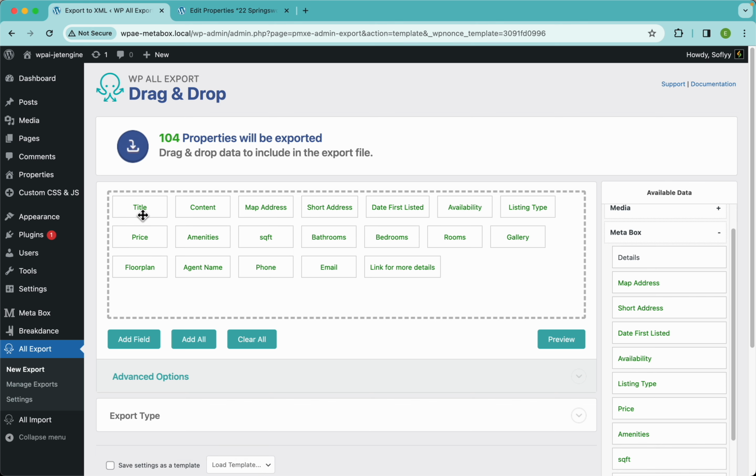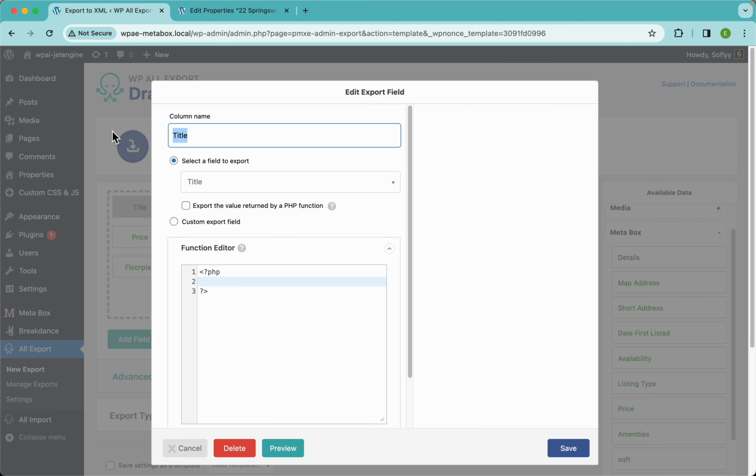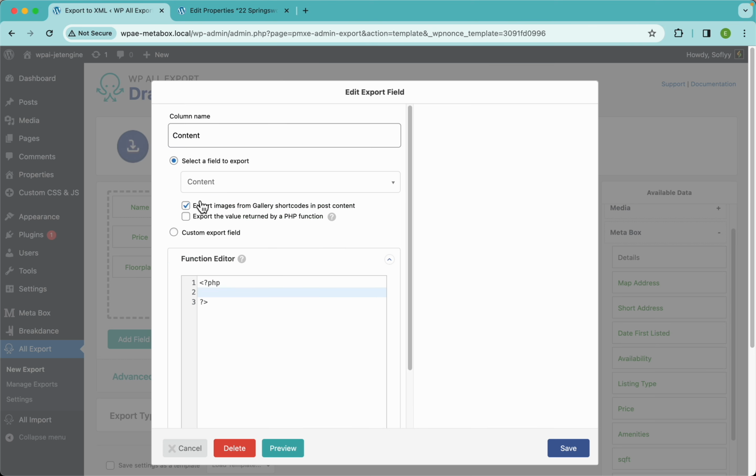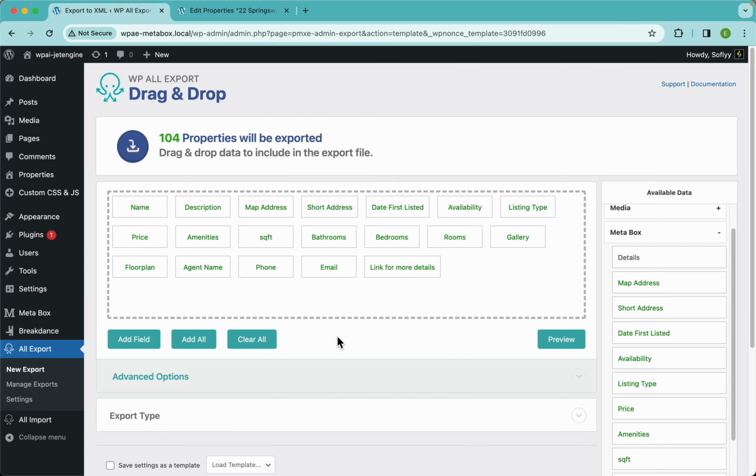Now, if you want to do some more fun stuff, like, for example, let's change this title to name. And this content, I'm going to call it description. Cool. Then this map address, I don't know, maybe we should set some of this info first. Maybe the amenities should go first. Availability before amenities, date listed. So we go here, listing type around here. Price is important too, so maybe around here.